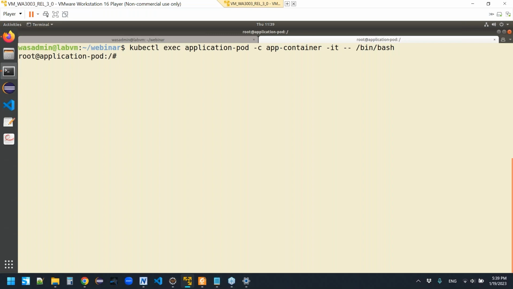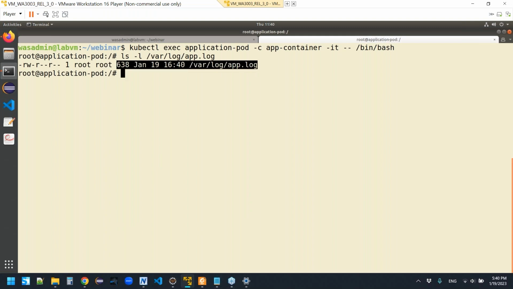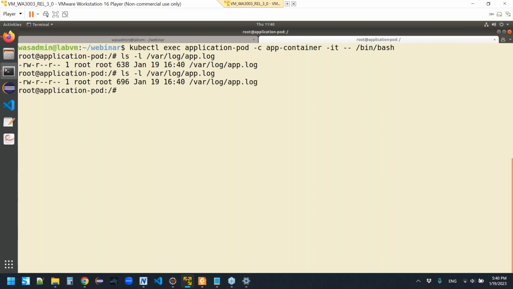And you notice that it changes, we're now inside of that container. From inside that container, we want to take a look at that app log file. So ls, we're just going to list it. Var log app.log, this is where we said it was going to be. Okay, and we see that it exists. The application was successful in creating it, and now it's this large, 638. And if we run it again, you notice it's larger.